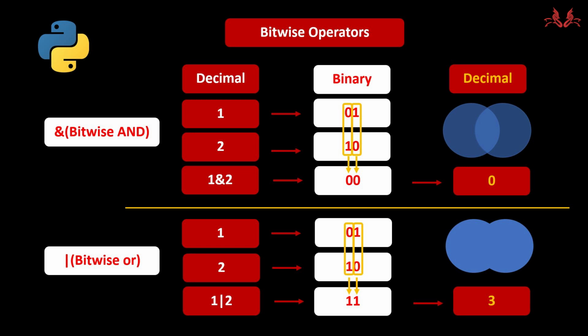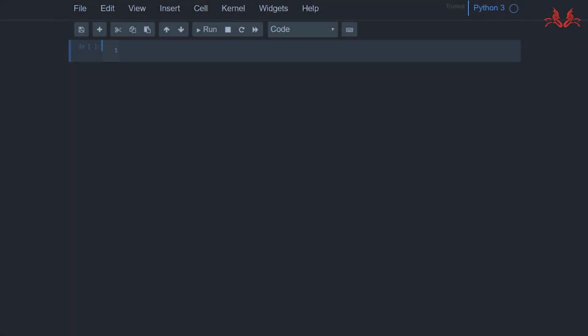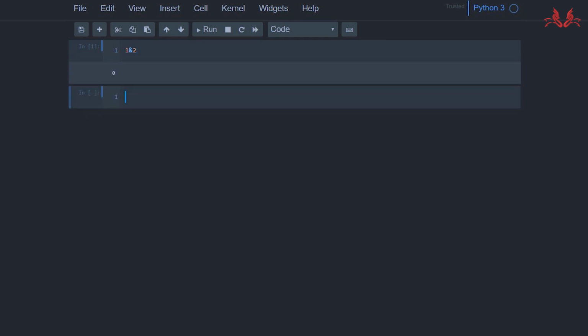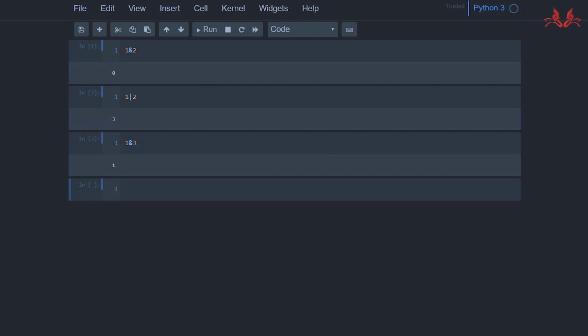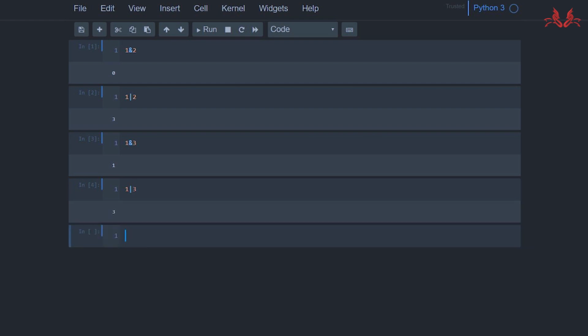Alright, it is a little bit complicated, but never mind. Let's demonstrate it and you will understand more. For example, 1 bitwise AND 2, and we type Shift plus Enter to execute it, and it outputs 0. And we type 1 bitwise OR 2, execute it, and it outputs 3. Or we type 1 bitwise AND 3, it's 1. Or we type 1 bitwise OR 3, it's 3.